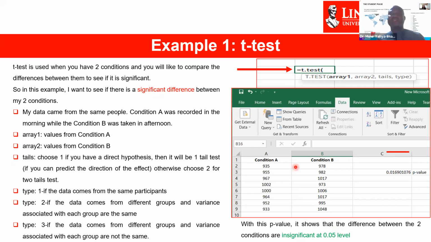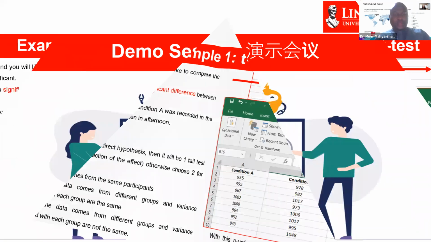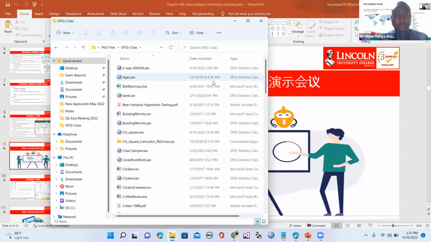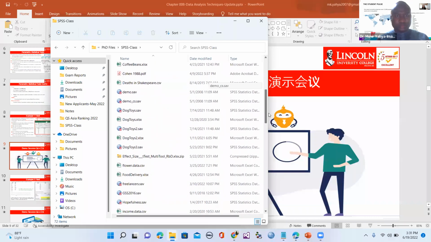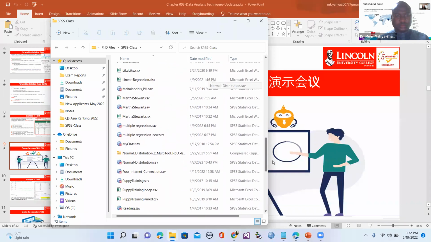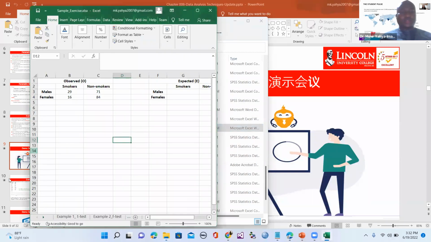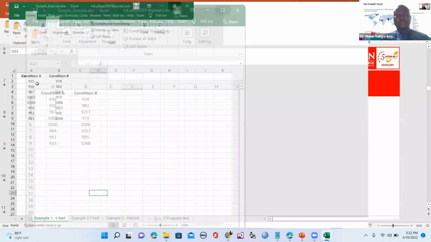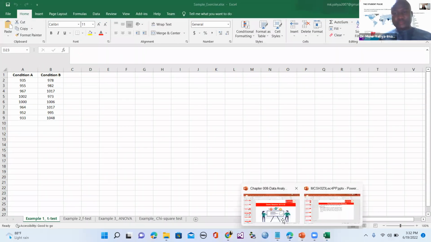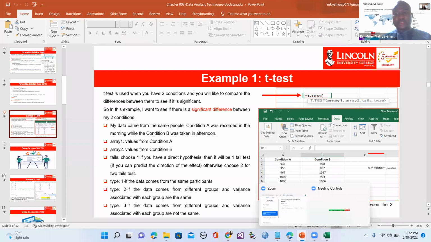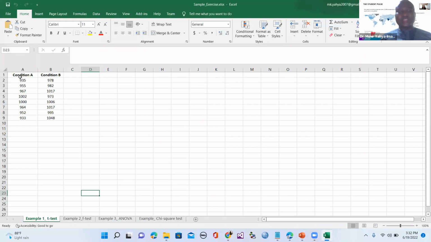Okay, so let's quickly see how this works. Let me show you how this is done. So I have my data in here. This is the same data I just showed you now from my example. This is the same data I showed you here. So this is what I have here, and all I did was just type it in. I've not done anything different.